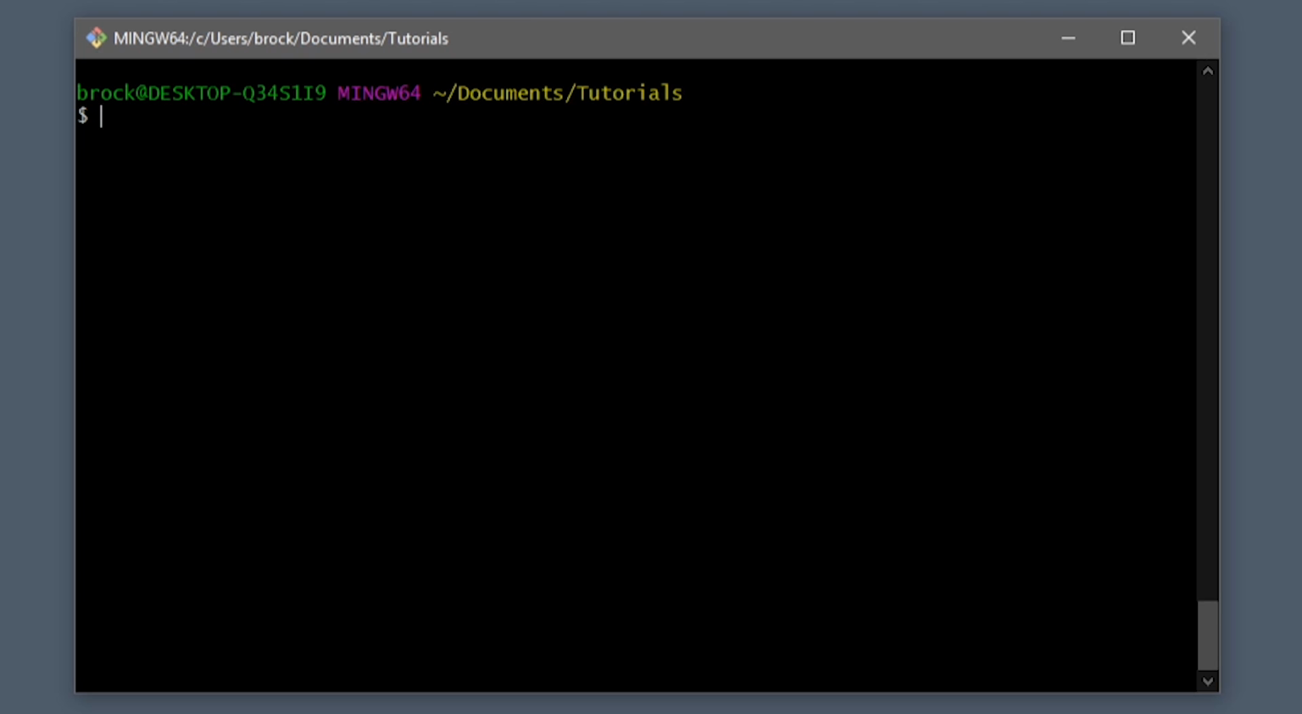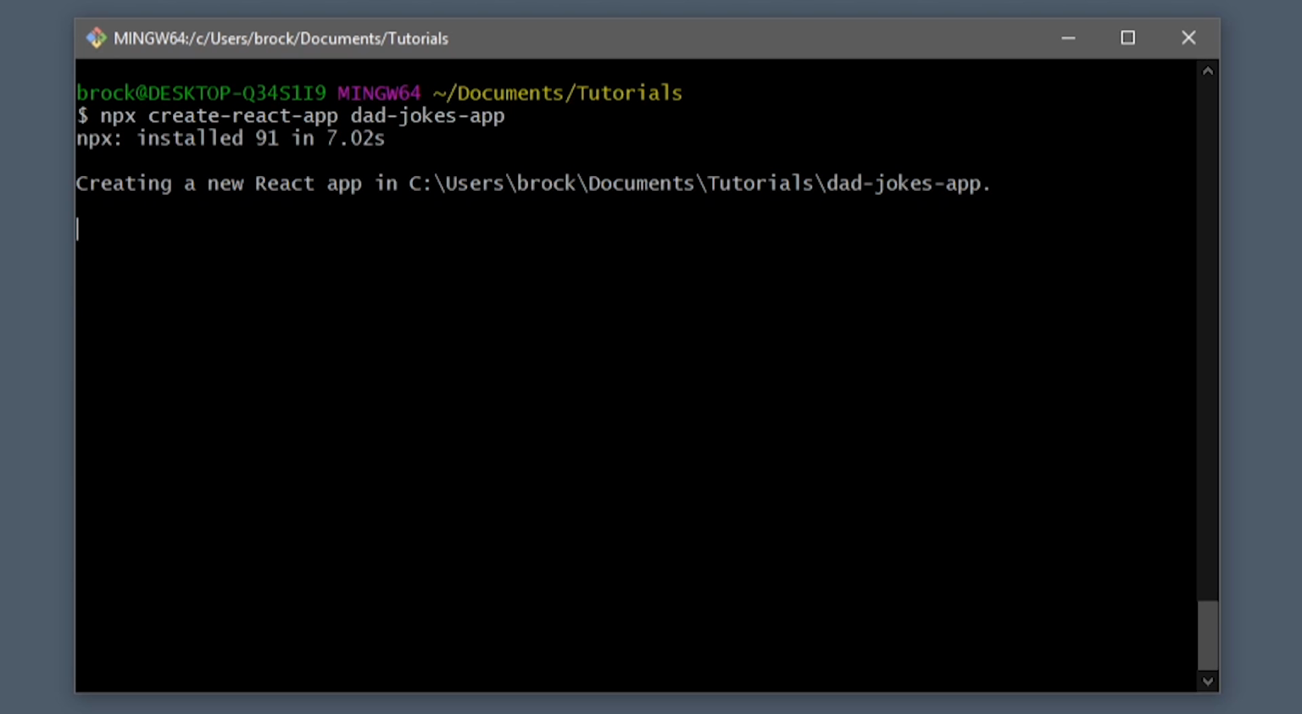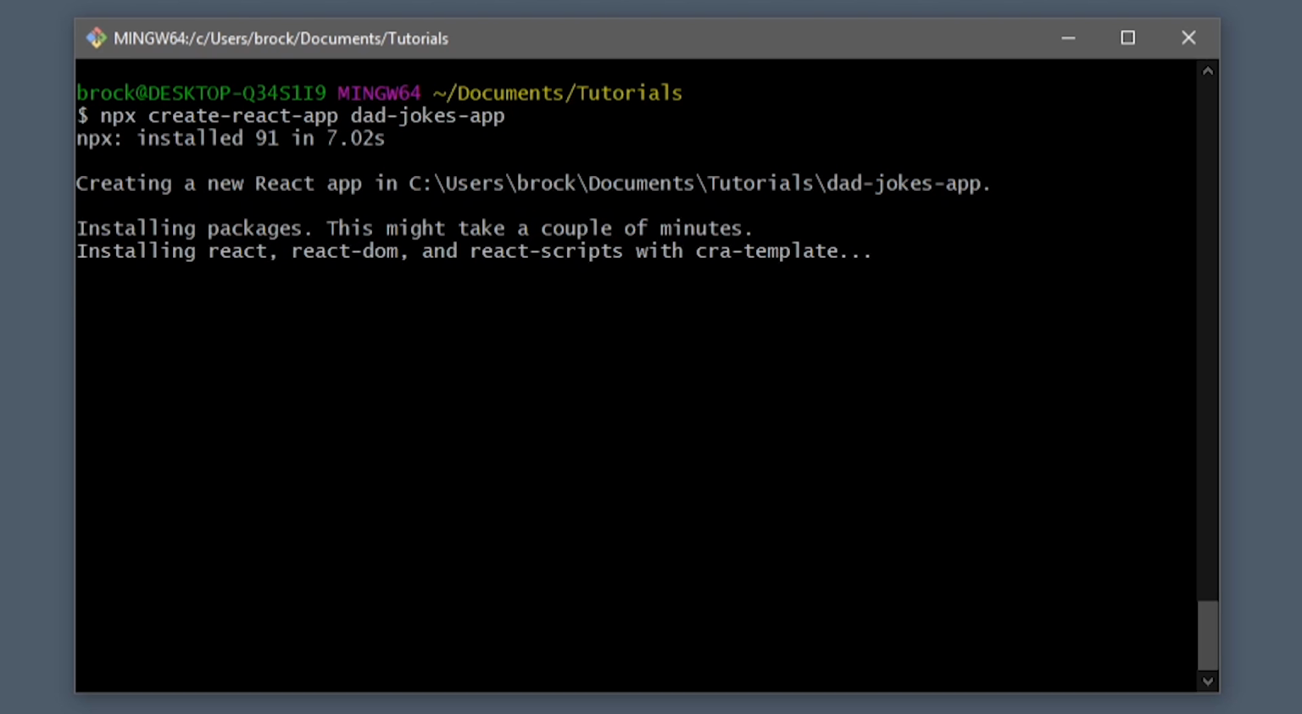Now, I already have that, so I don't need to install it. So once you have it installed, all you need to do is hit npx create-react-app, and then whatever you want this to be called. So I want the project to be called dad jokes app. So I'll hit enter, and this will start doing its thing. It's going to build a boilerplate React application for us from that CLI. So this is a pretty slow process depending on your computer. So I'm going to be back whenever this finishes.